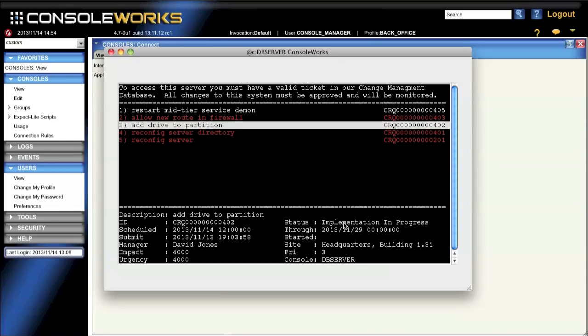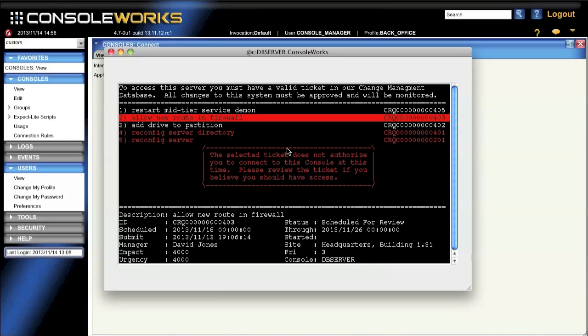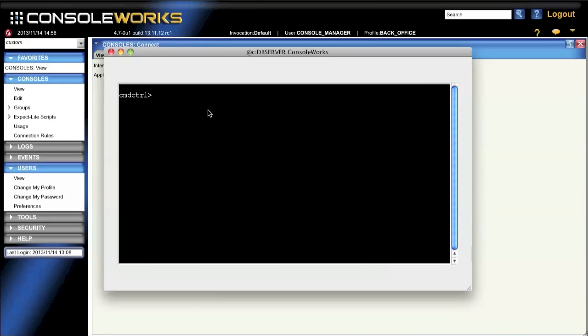If we try to connect to the console using a ticket that's not an allowable status, we get a message saying we've not authorized you to connect to this console at this time. Review the ticket if you believe you should have access. That escape will take you out of it, and you can rerun the command to get you back in it.